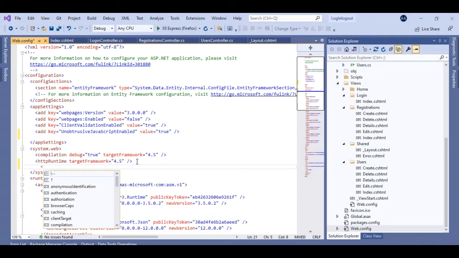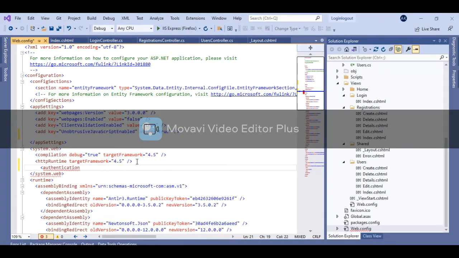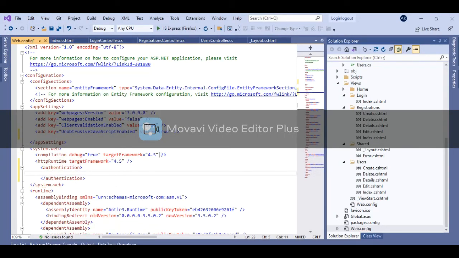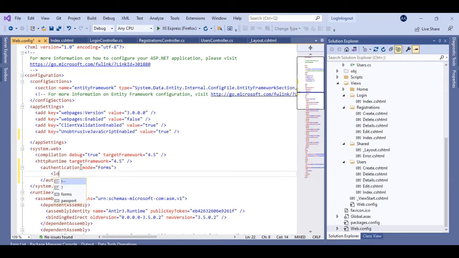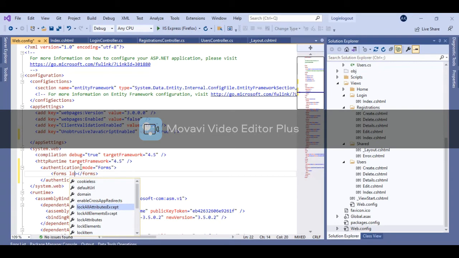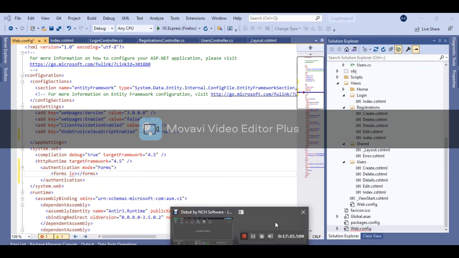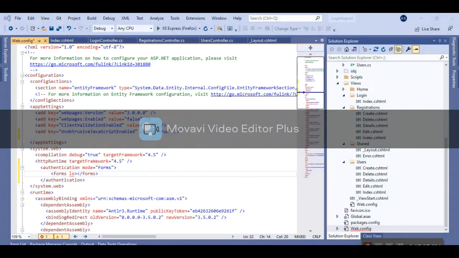Now in this web.config file I will be adding an authentication tag, and in this authentication tag I will be using mode, which is forms, and after that we will be adding one more tag, which is login forms. I think it will be login, I think. What is it? Let me check.